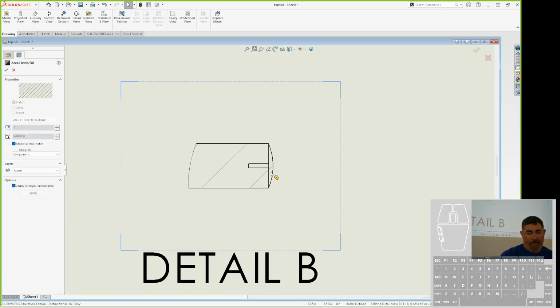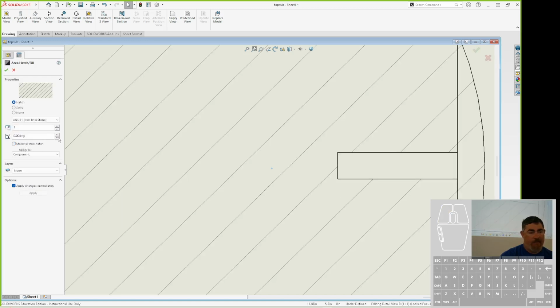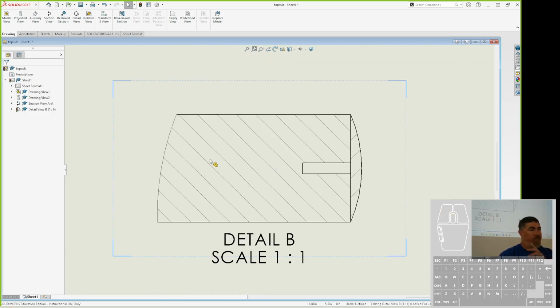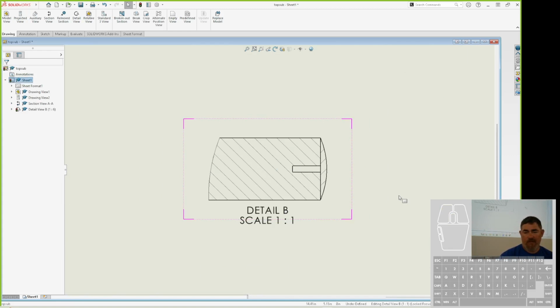But they should be different directions, so I'm going to grab into here and then change that to be 90. For different parts, hatches have to go different directions. Makes it easy to tell what's what. SolidWorks does not do that automatically for you. Sometimes it does, but most of the time not. You have to go in and fix it.